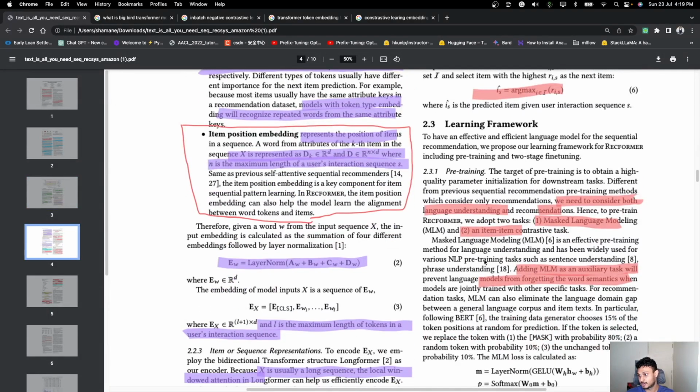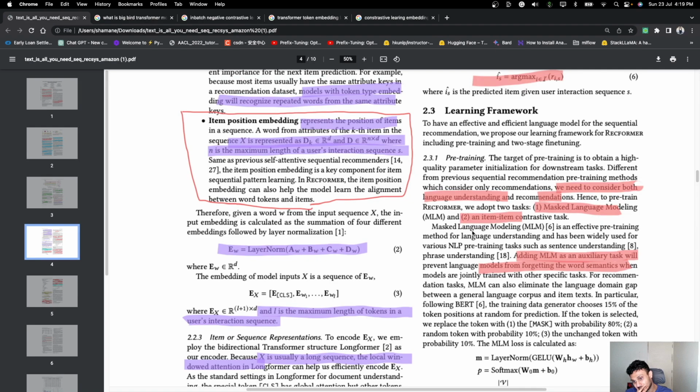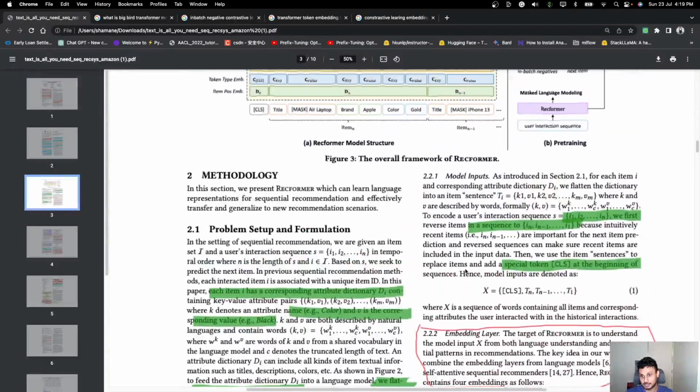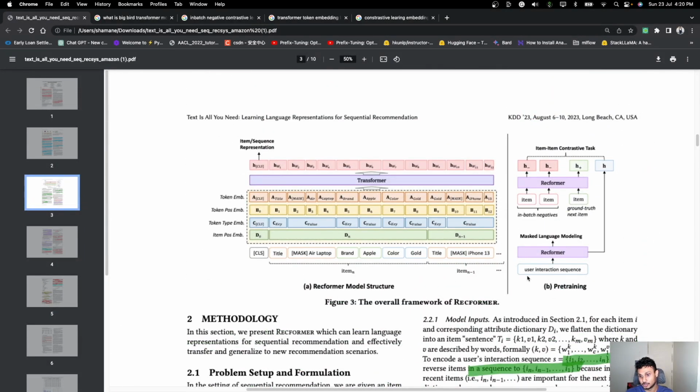So let's go to the learning framework. In the learning framework, you have a pre-training phase and a fine-tuning phase. First we will check the pre-training phase. What they're saying is they could have trained this only with contrastive learning. Contrastive learning is like matching similar embeddings with similar things. So basically this is the pre-training. You have the user interaction sequence, and then you have the item list, you encode each item and then compute the contrastive loss, right?